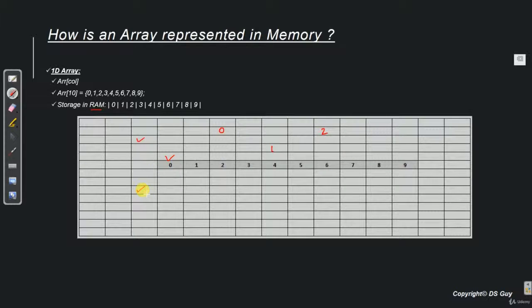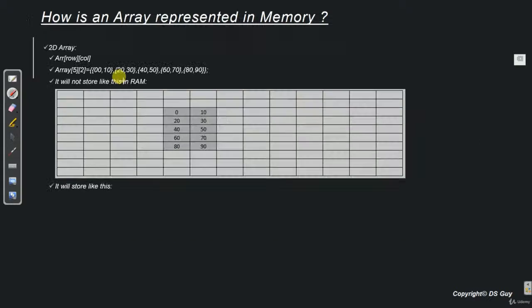Now let's see how a two dimensional array is stored in memory. So let's say we declare a two-dimensional array with 5 rows and 2 columns having values starting from 0 till 90. So remember from the previous video what we said is that this is row number 0, this is row number 1, 2, 3, 4, column 0, column 1. Now in the memory, that is RAM, will it be stored in the same way or will it be saved in some other way? Let's see.